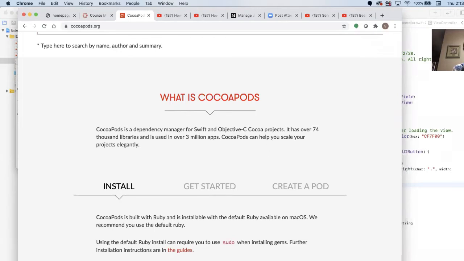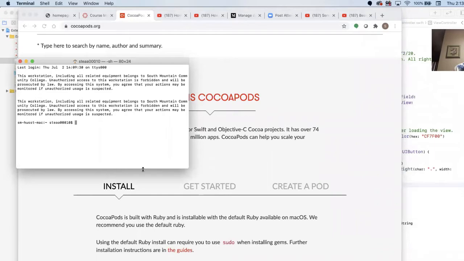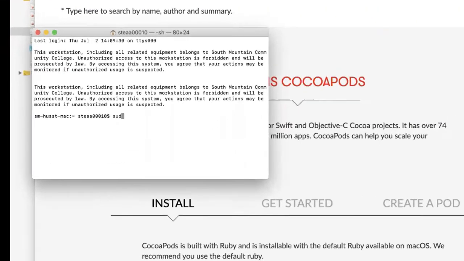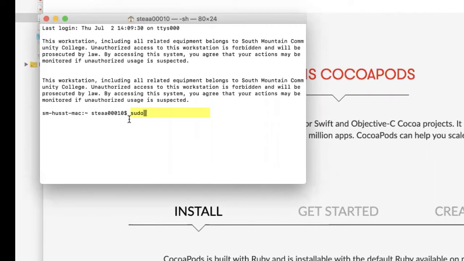If you already have it installed, it'll basically reinstall again. So we just type in sudo. This is kind of like working in a DOS environment, for those who come from the old PC world. Here's my prompt. It shows me my current location. So sudo gem install CocoaPods.